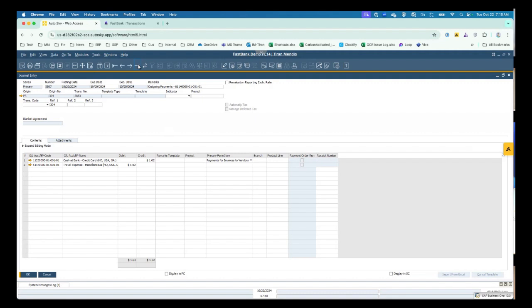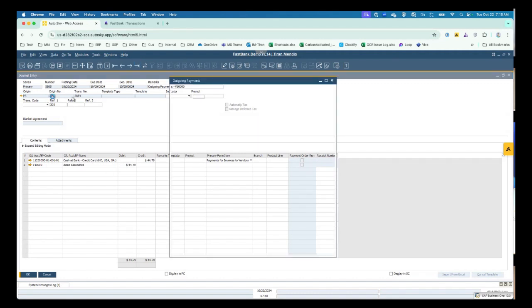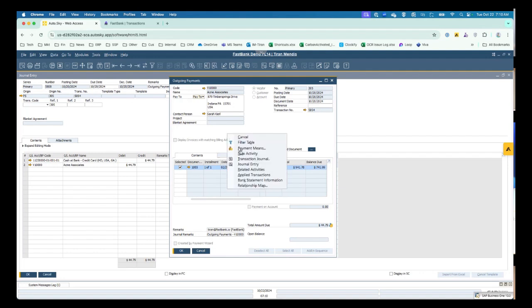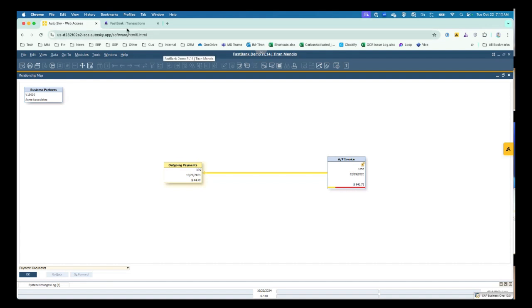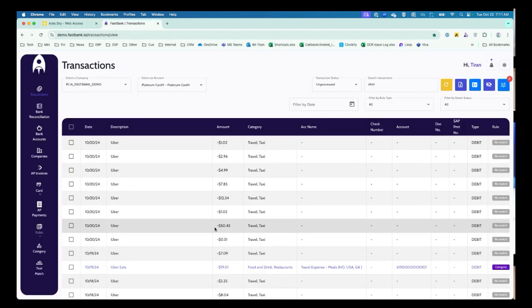And if I now go into SAP, you can see that it is immediately posted. And if I now go into my famous relationship map on the outgoing payment, this one, you can see that invoice for this 941 has been applied. Makes sense so far? Yes. So it's pretty straightforward and pretty easy.